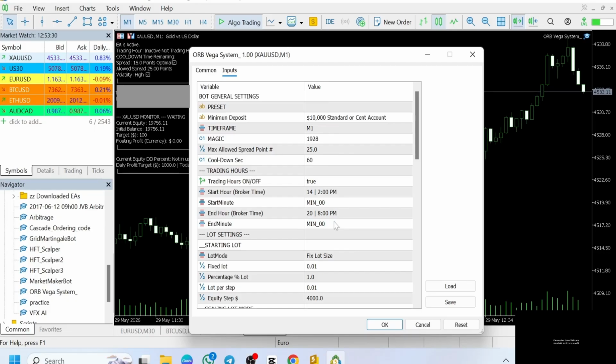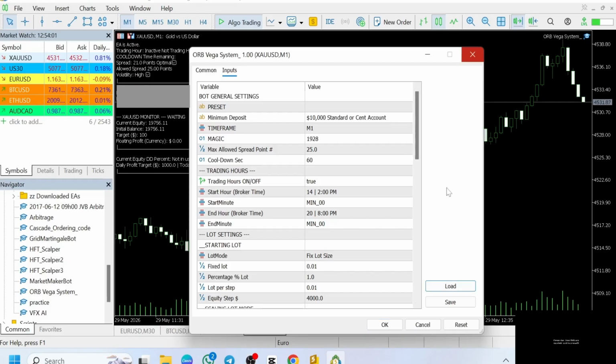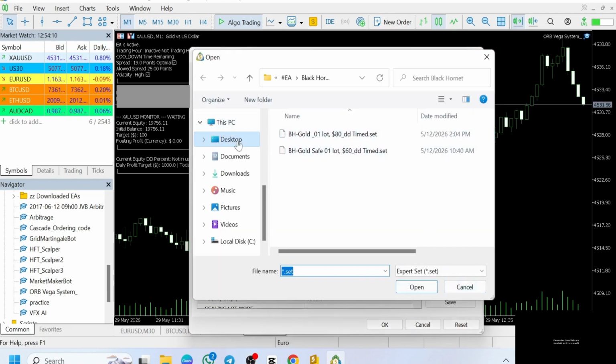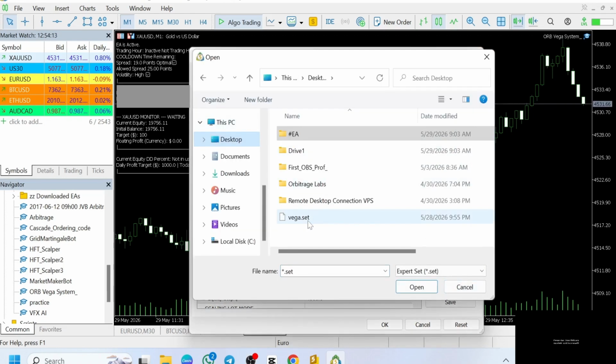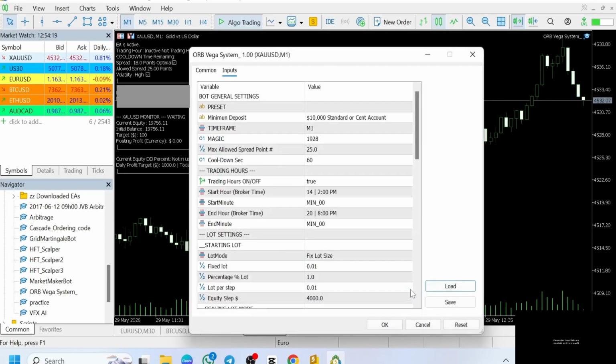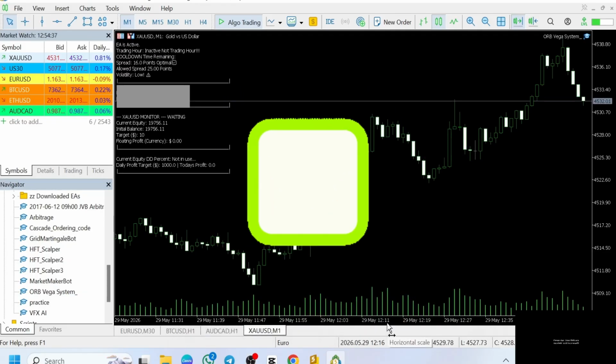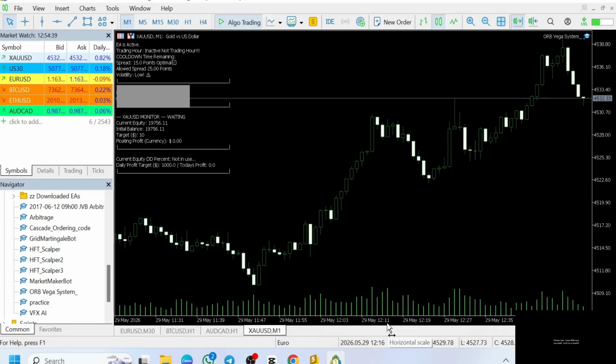what you need to do is just load a preset file that has been sent to you. To load the preset file, right here under the inputs, I click on load and I locate my desktop. This is the preset file for this particular bot. I can either double click on it or click on it and open it, and the preset file has been loaded. The settings have been changed to what is in the preset file. So what you need to do is just click on OK and you have changed the settings of the bot. This is how you can load the preset file.